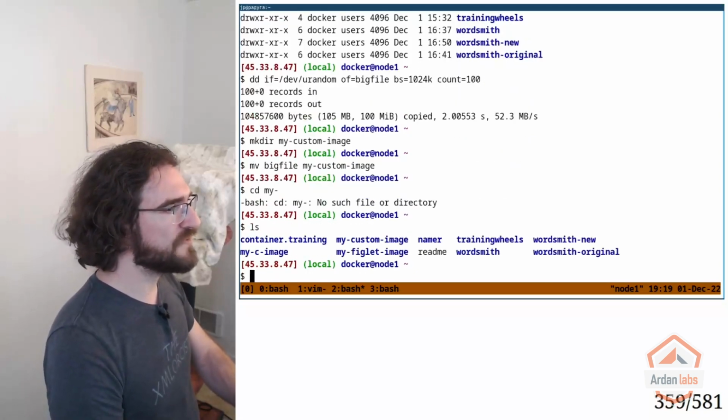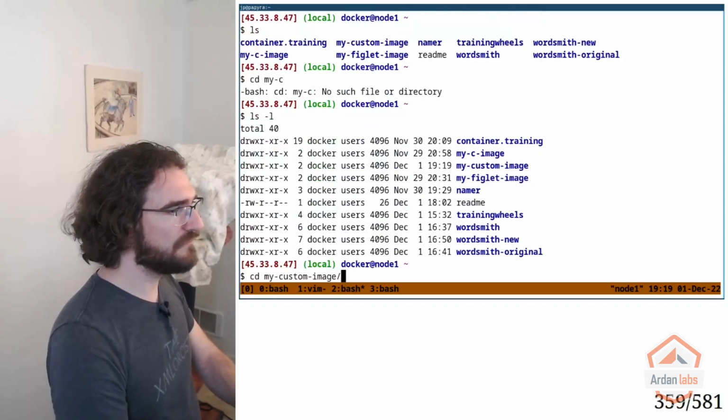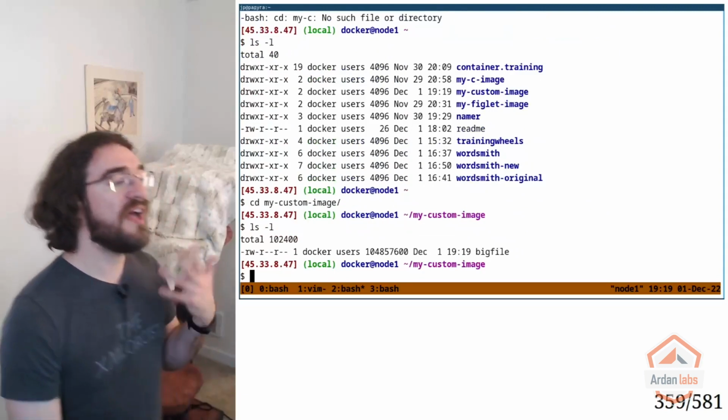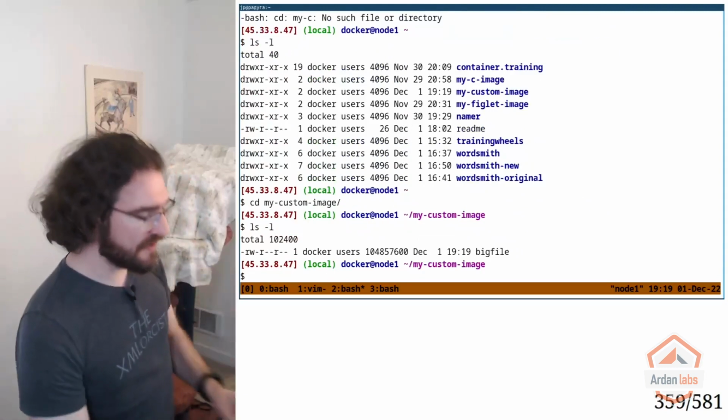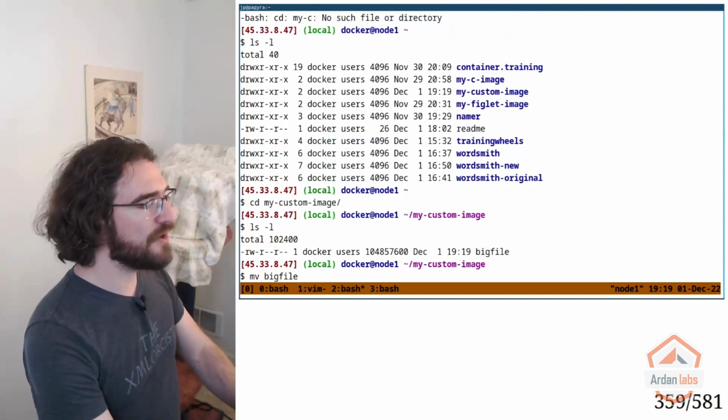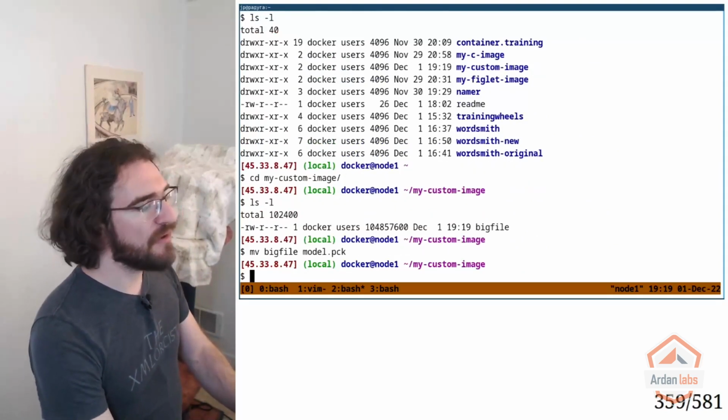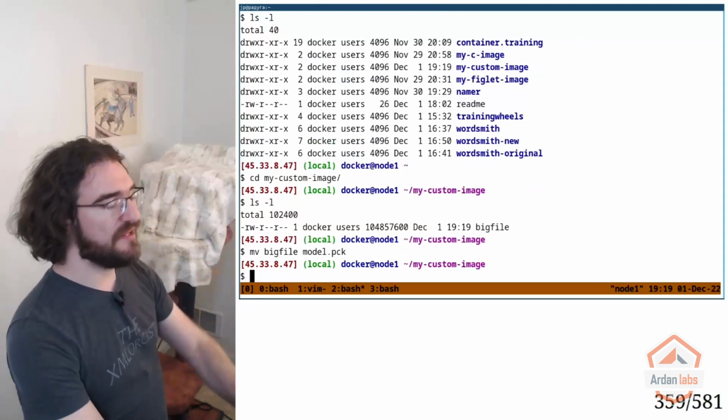All right. Oops, sorry, my custom image. My custom image, there we are. So I have this file here, 100 megabytes. Let's pretend that this is some machine learning model and I need to put that in my image.